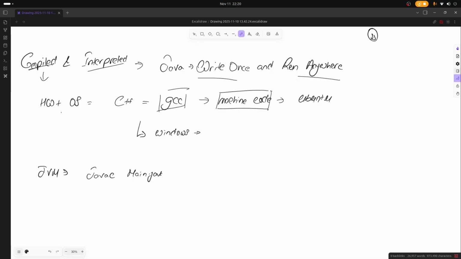Java does not convert your source code to machine code. Rather, the Java compiler converts your code to bytecode, and these bytecode files will have an extension of .class. So we have an intermediary code, this bytecode, and then the JVM will take this bytecode and execute it by interpreting that bytecode.